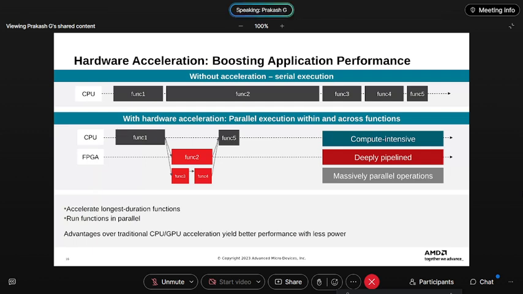In this example, function 1 will be running on the CPU, functions 2 and 3 execute in parallel in hardware, and the output of function 3 goes to function 4. Then function 5 is executed in the CPU again for us. Am I clear? Any doubts till now? Are you getting what I am trying to let you know about this?